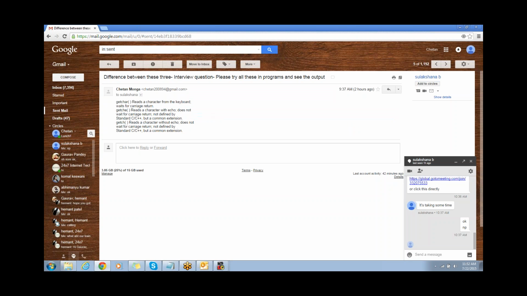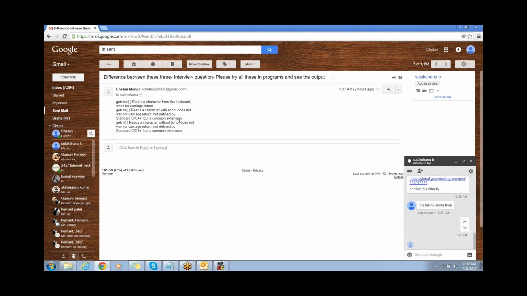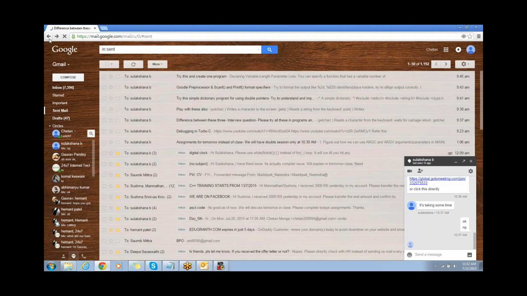So what you can do is create one sample test program and use all these three things. Simply print this value, something, and then use getch, getche, and getchar, and see how it's working. They will ask this difference in interviews, 90%.